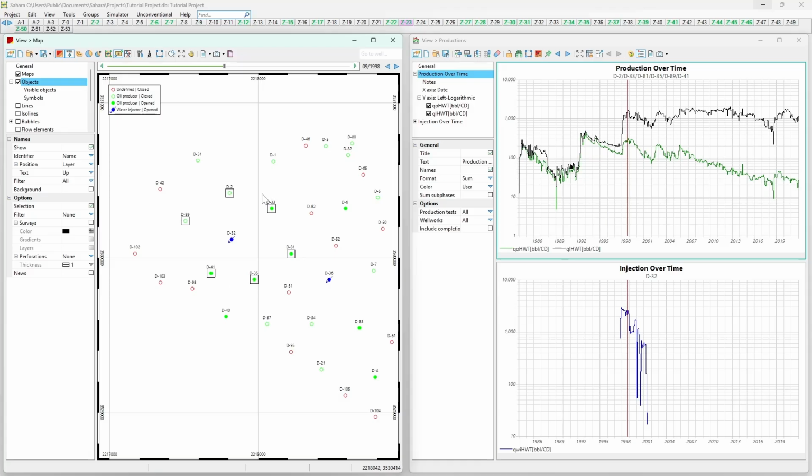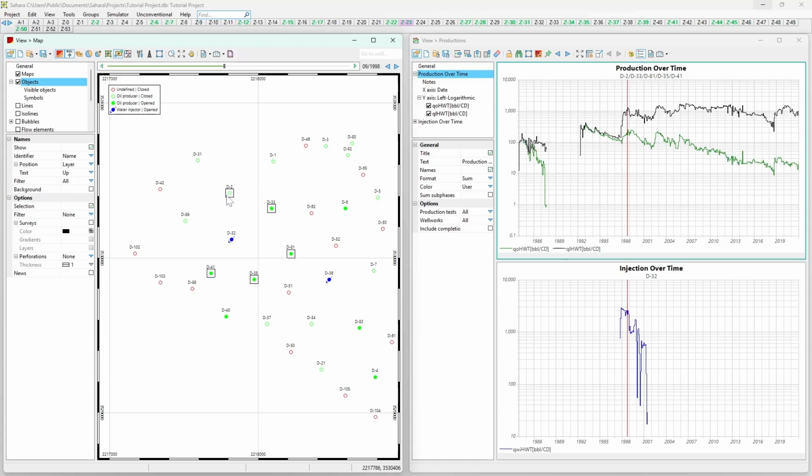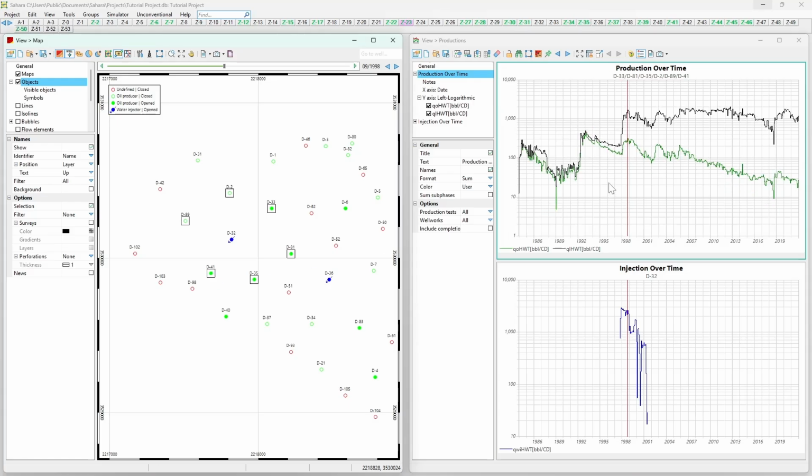You can do multiple selections by holding shift and selecting or unselecting wells. In this case I'm holding shift and I'm unselecting the wells that I used in the previous example. By holding shift and selecting them again, I can add them back to the total production graph that we have here.